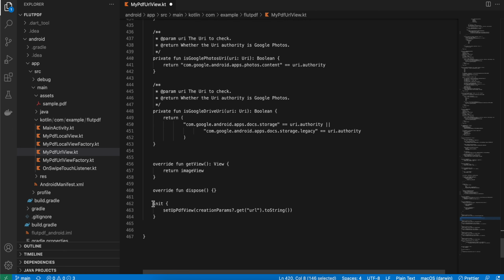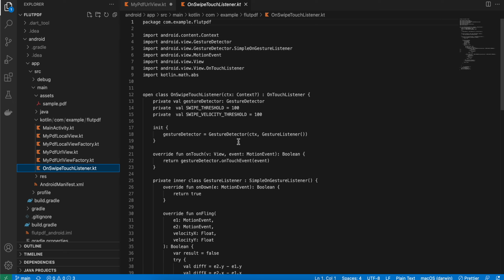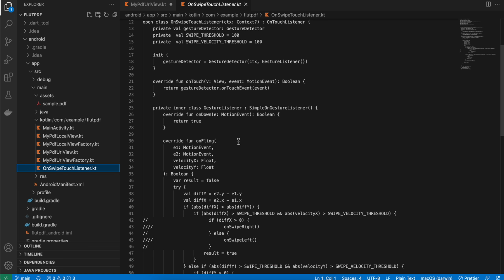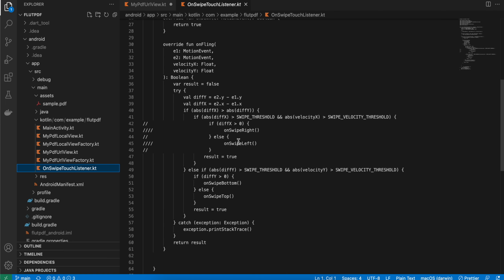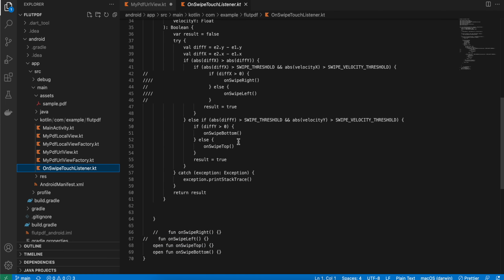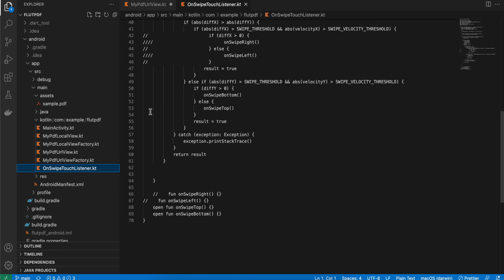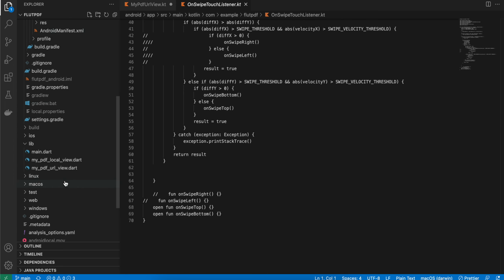Okay, and inside init I'm calling the setup PDF view and passing the URL which is sent from the Dart side. Now there is one more file called on swipe touch listener. This is for when you are moving up and down, swiping on your PDF. Again, I have copy pasted this from Stack Overflow. So yeah, if you want, you can copy paste this code. Okay, so yeah, that's it.